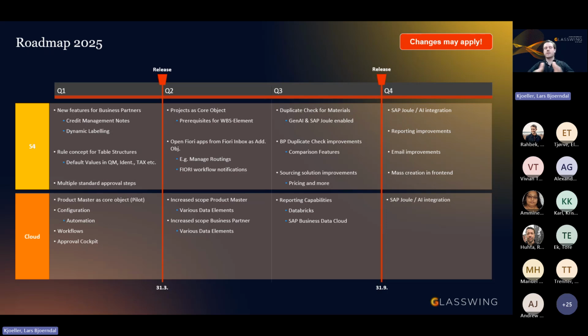But the reason why it's on the roadmap is because we need to make sure that what we provide in the public cloud is also, that the reporting capabilities are able to read our tables and so on, so that we can actually report on these things. So that's why. Got it. Thanks.